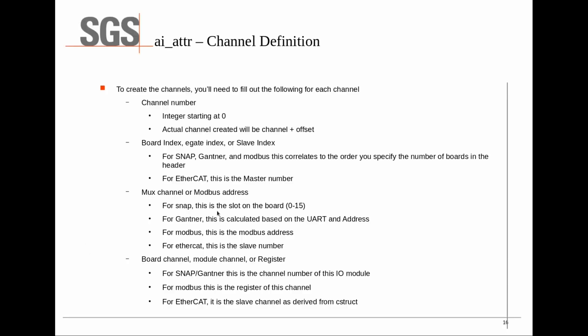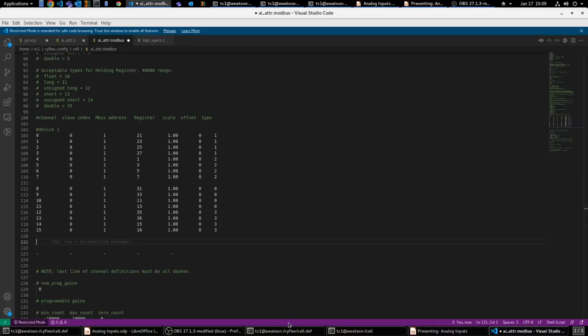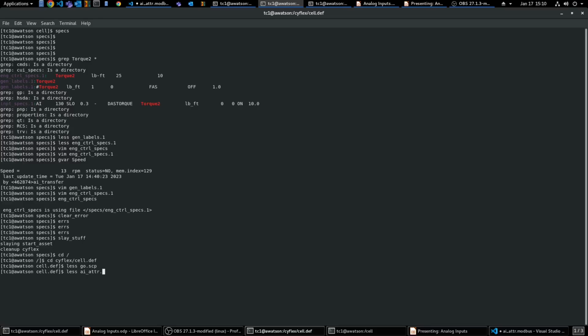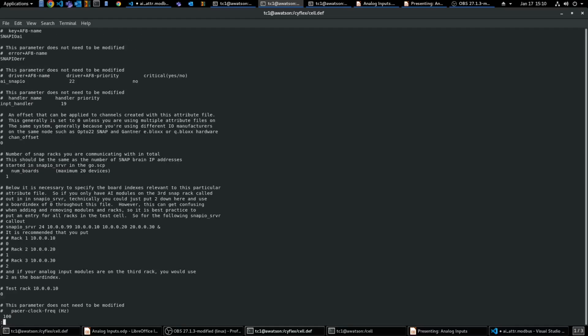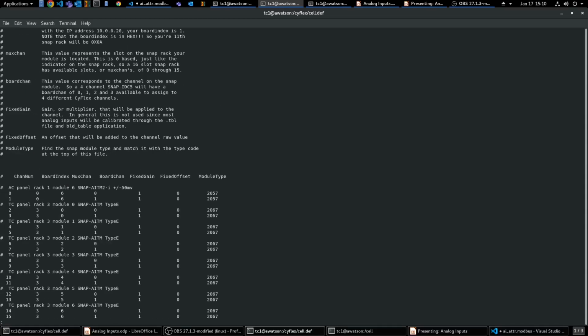For Snap, this is going to be the slot on the board. Snap racks come in different configurations. I think it's 8, 12, and 16 slot boards. So for a Snap attribute file, this column is going to be an integer value from 0 to 15. So if we take a look at AI attribute.snap, then we get down to this MUX channel, and here you can see integer values corresponding to what slot these modules are on the rack.